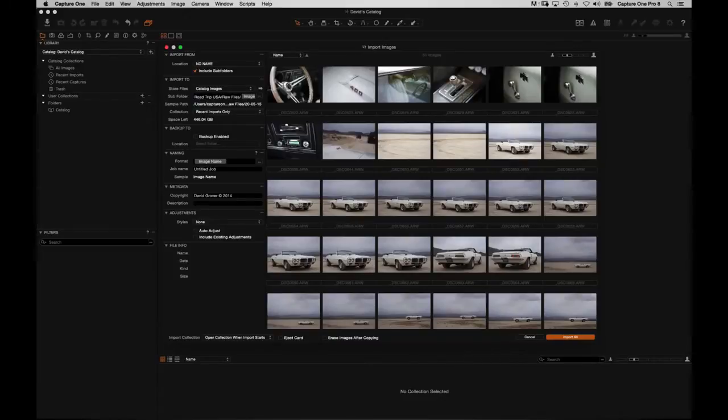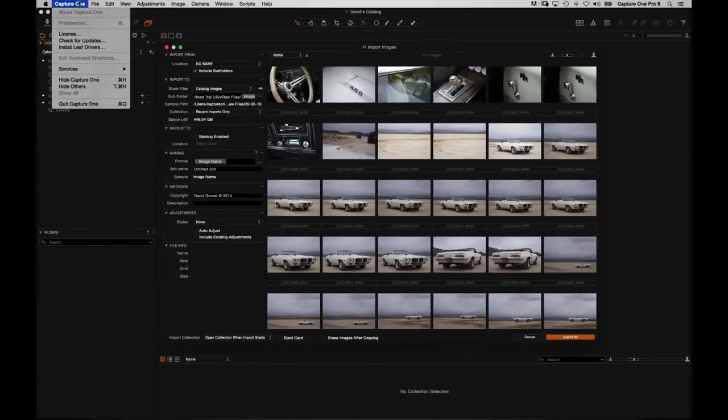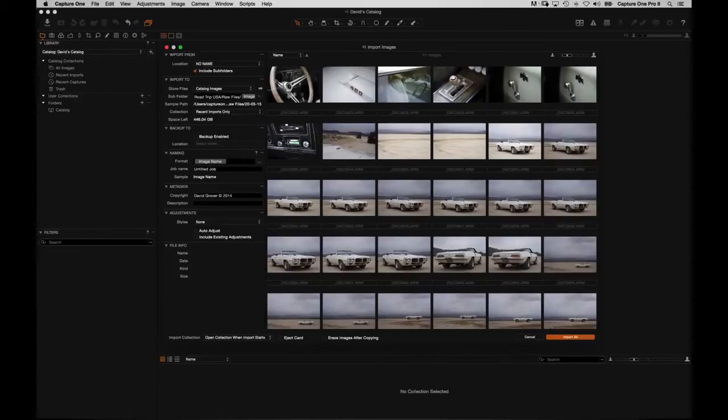Now, good question from Matthias. He says his tokens look white and he can't read them. Then you need to update Capture One. The latest version of Capture One is 8.2.2. There was a change in macOS 10.10.3, which caused the tokens to look white on white, so you couldn't read them. So you just need to update Capture One, and then everything will be well again.